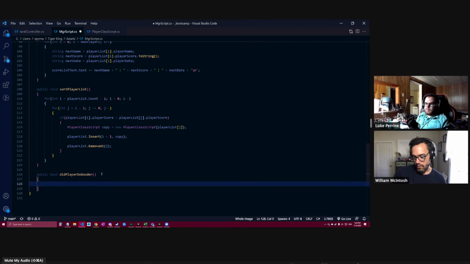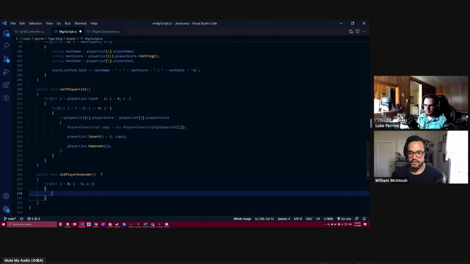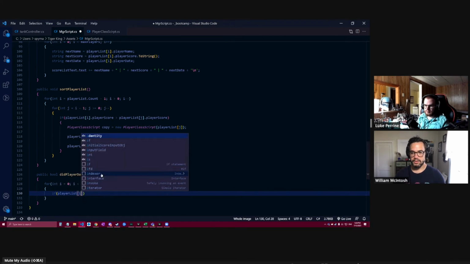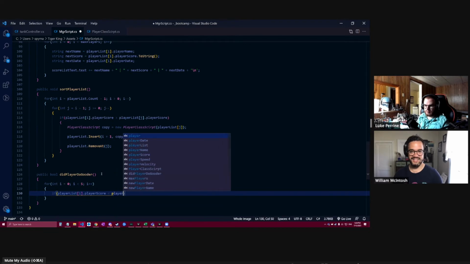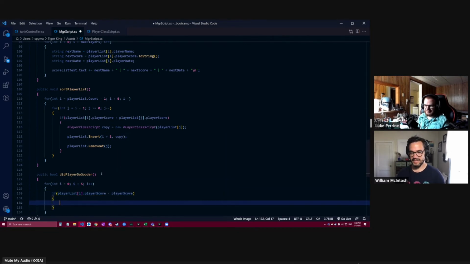And then let's do for int i equals 0, i is less than 5. Shouldn't it be 4? No, less than 5. Yep, i plus plus. And then open and close your brackets. And then if player list at ith position dot player score is less than player score, yeah, kill count. I know, it's terrible. And then what do we do? Return true.